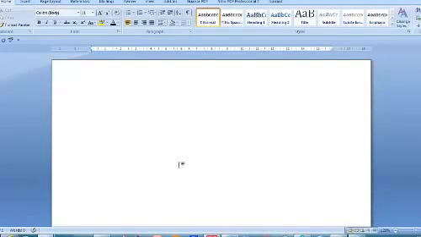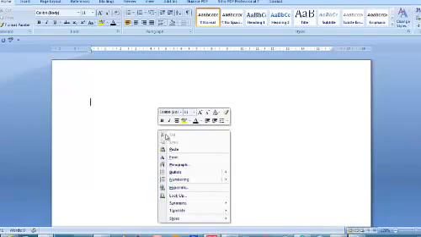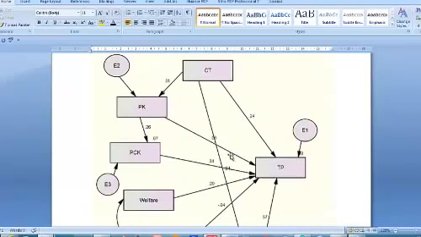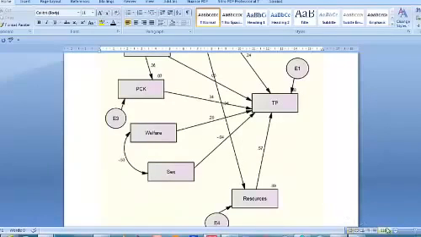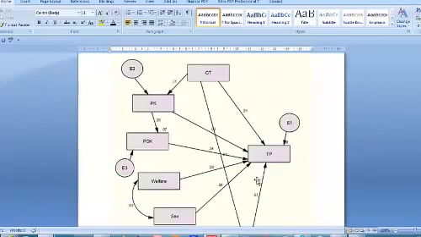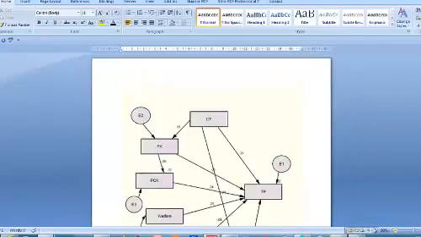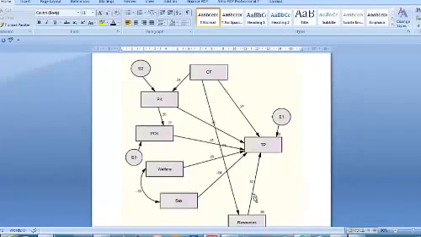Let's now go to Word. Let's have a new Word file. And then if you right click, or I do Control V, you right click and say paste. So that is it. Very, very easy. Very, very beautiful. So that is the end of the lesson on how we use AMOS. And in the next lesson, of course, we shall be looking at how we do the interpretation.